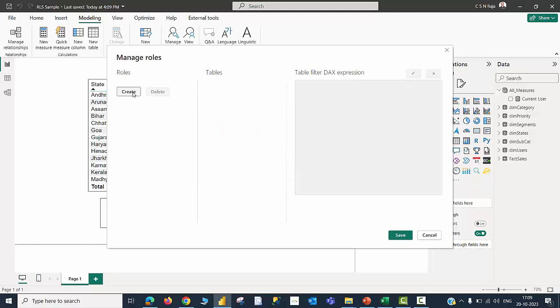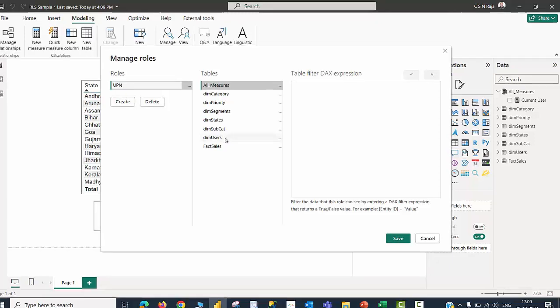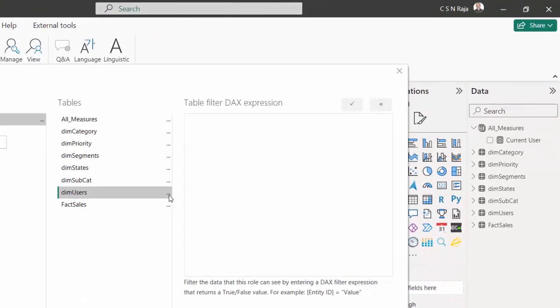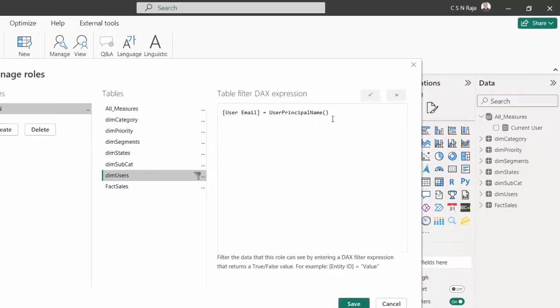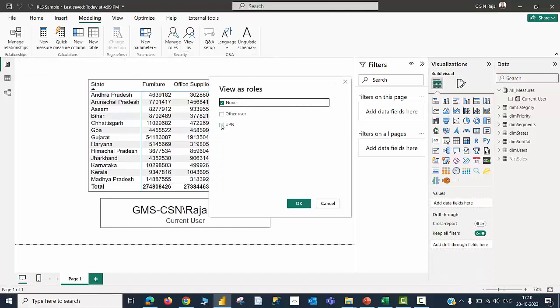I'm going to create a new role in the name called UPN, stands for user principal name, for which the dimension users table should be filtered on the email ID column. I have just typed the DAX function called USERPRINCIPALNAME, open and close parenthesis, click save, click view as. I'm going to check this box called UPN because that is the name of the role, and the other user is going to be gr@mso365global.com.